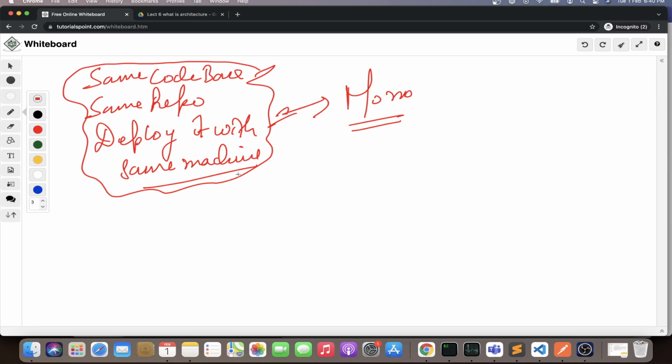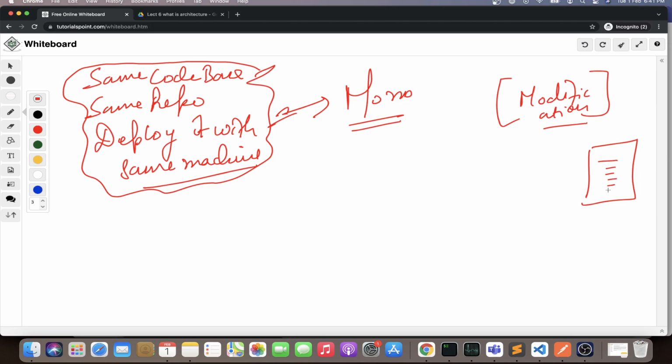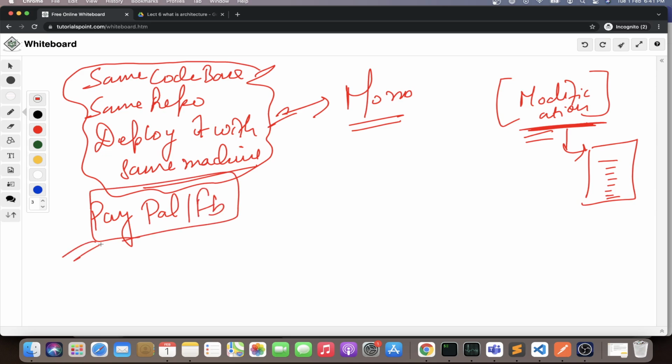Cool. So just the code modification is difficult in this case because everything is written line by line. So the modification part is difficult in case of monolith. When these big tech giants like PayPal, Facebook started, all of them were on monolith architecture. Cool.